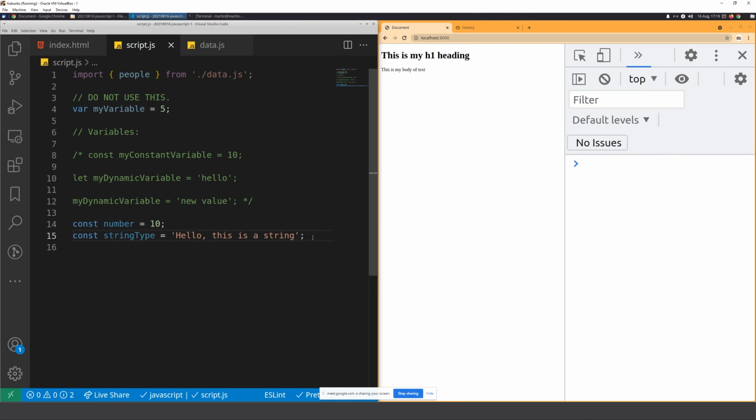Now with strings, you can also include your variables into them using what's called a string template, or I think it's also called a string literal. Don't stand to be corrected on that. And it's really, really cool, and it allows you to concatenate or combine strings with variables.